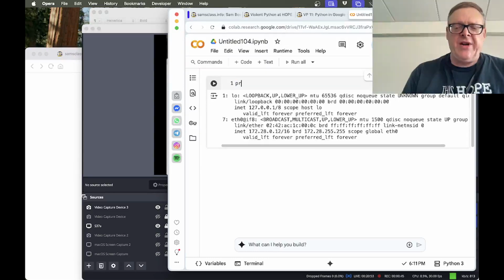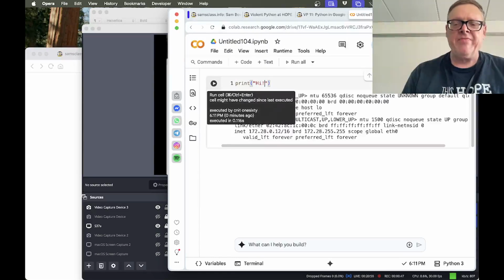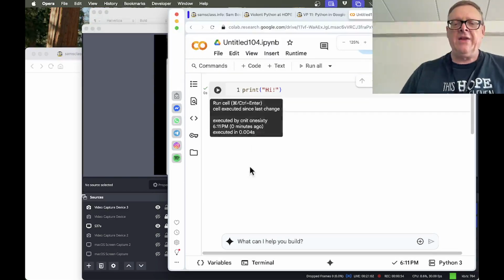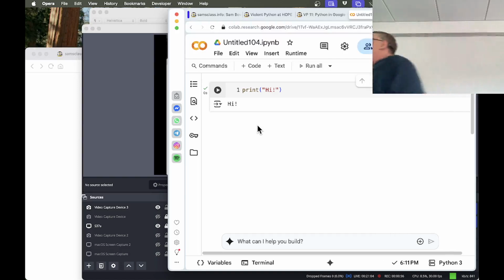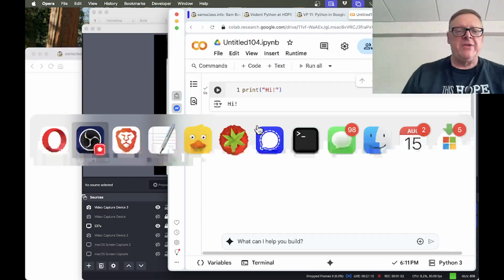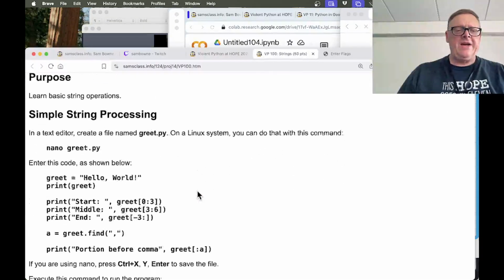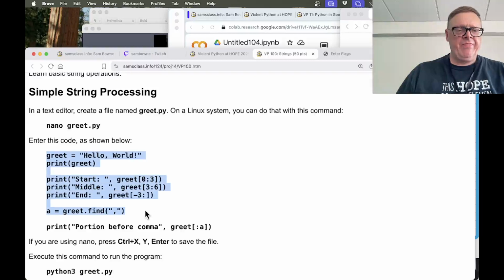So the first one is print hi. That's hello world in Python. And there it is, it prints stuff. And for all this workshop, it doesn't matter what version of Python you have. All right, so let me demonstrate some stuff here.